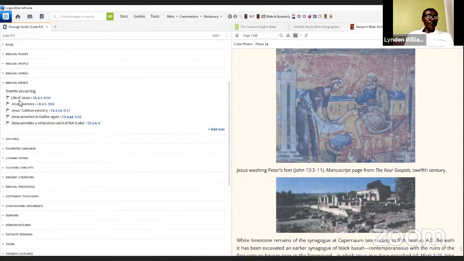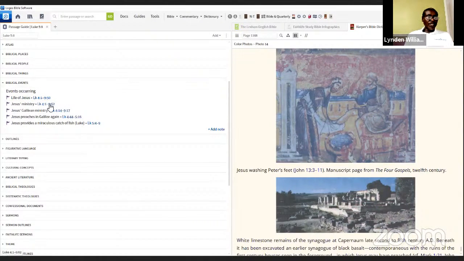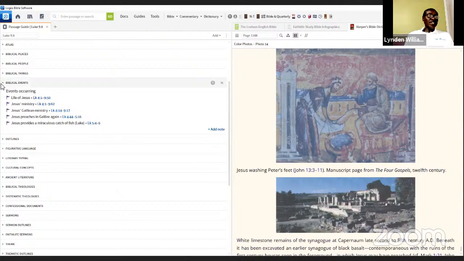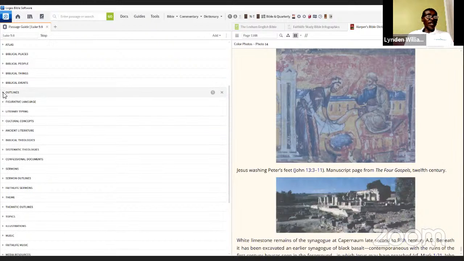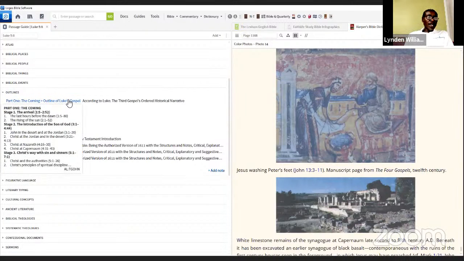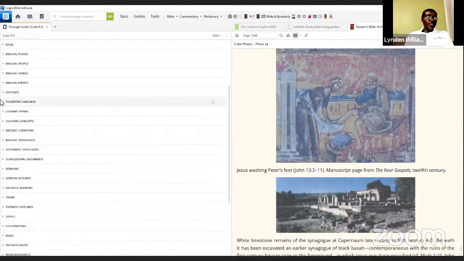And since I typed in Luke 5:8, you notice this section here goes from 4:14 to 9:50. Jesus' ministry, Galilean ministry. All of these are parts that this one passage covers. Then the outline of Luke's gospel has something on Luke 5:8. It's a part of an outline. And so you can pull up any of these outlines from here. You see what it has.